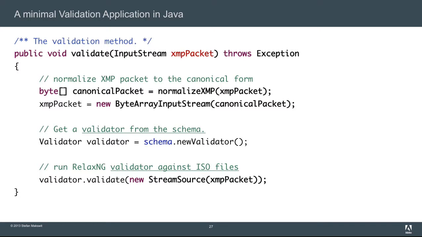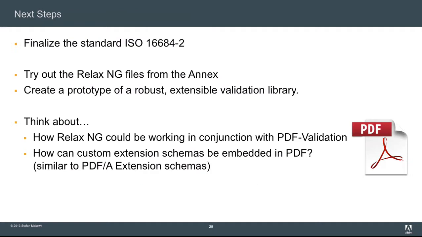Next are the next steps with this validation standard. First we need to evaluate it, and the standard needs to be finished. It has been voted on in the last ISO 16684 meeting in May, but now there's some feedback coming, and the feedback is worked in, and maybe it takes still more than a year until it's actually finalized.